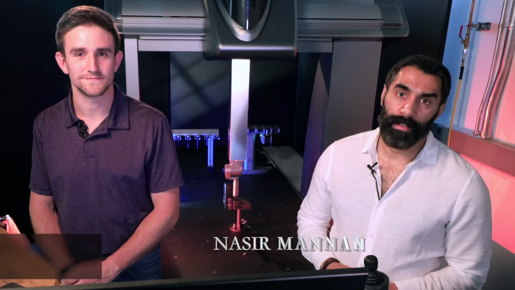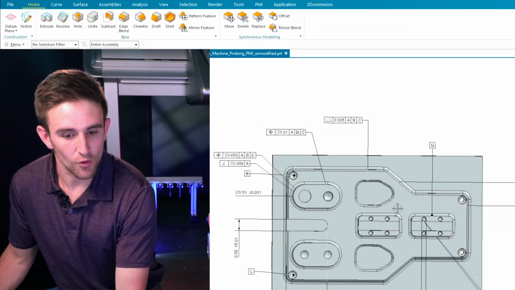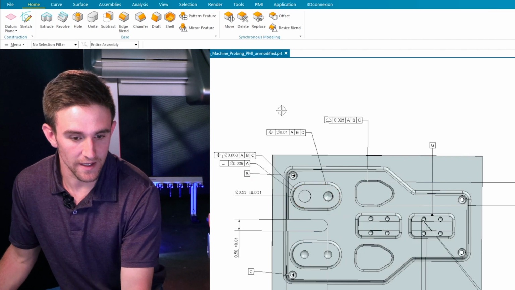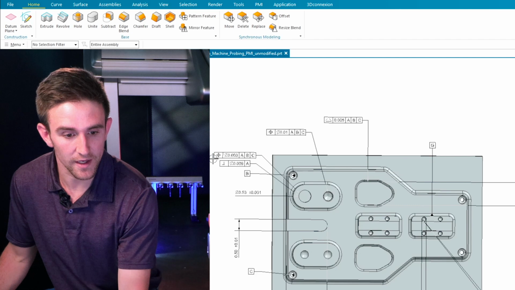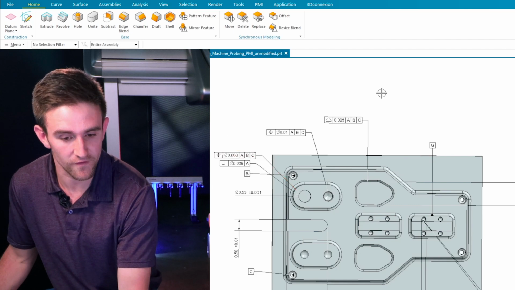Hi, I'm Nasir Mannan. I'm the Principal Engineer here at the Connecticut Center for Advanced Technology. Today, we're going to be looking at how to use model-based definition to automate CMM programming. Here with me today is Chris Miller, an expert at CMM programming. Thanks, Nasir. So diving right in, I have my model open here. As we can see, there's a lot of PMI assigned to the features. This is semantic information that can be read to generate things such as a CMM profile.